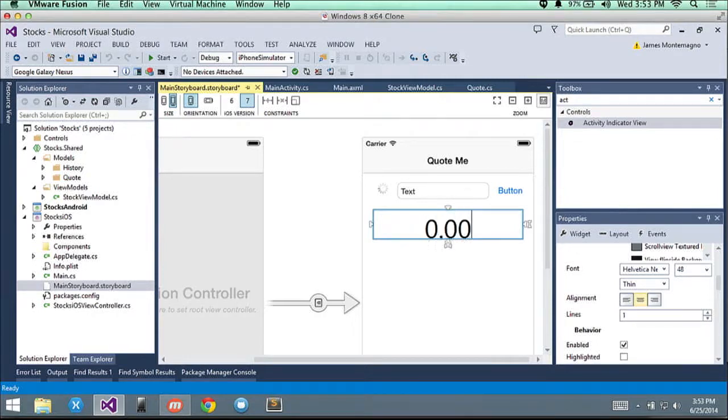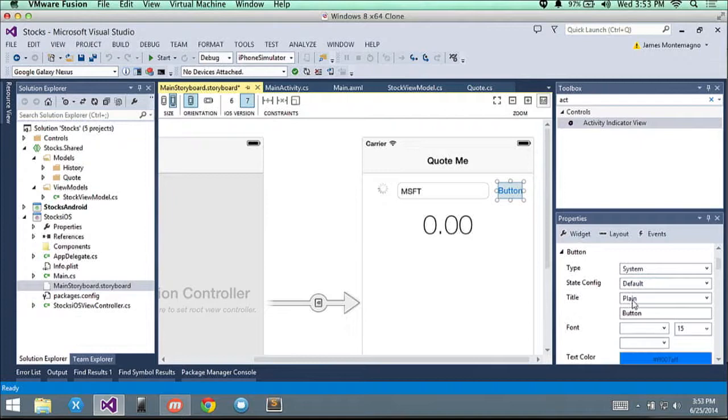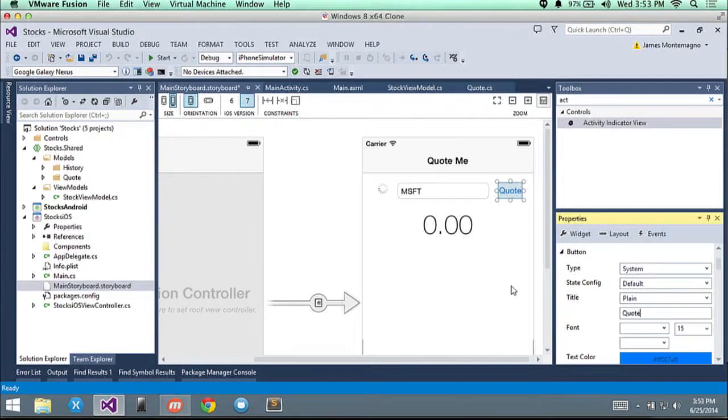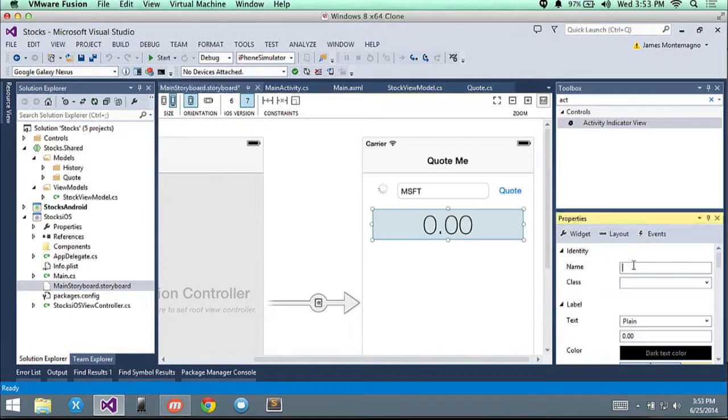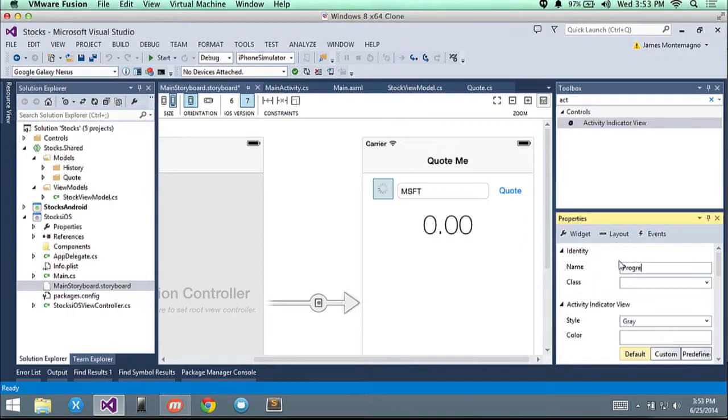So for a label, we'll set that to 0.0. Here we'll change this to MSFT, for instance. And our button, let's go ahead and fix this up a little bit. So we'll call this quote for our title. And let's start naming these properties here. So we'll call this label quote. We'll call this progress bar.